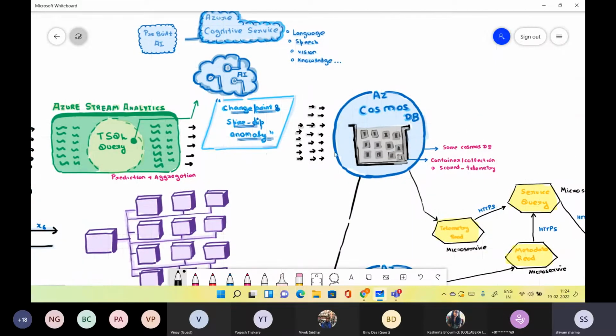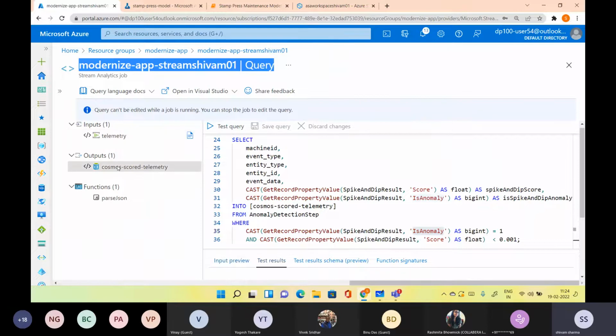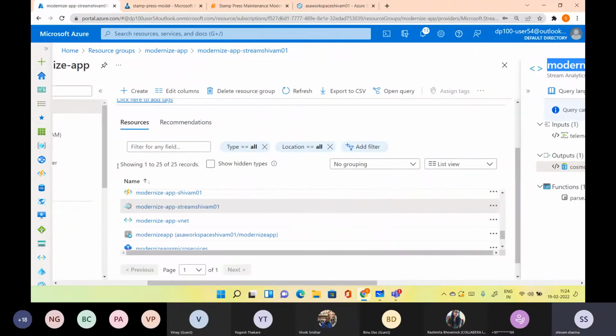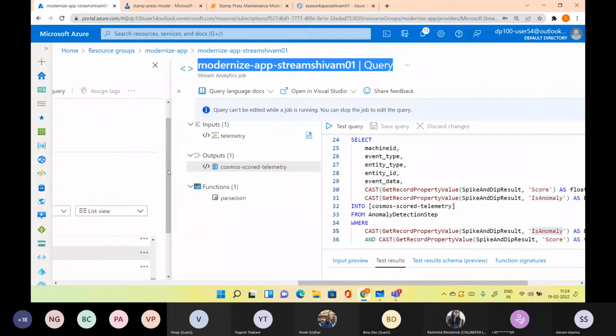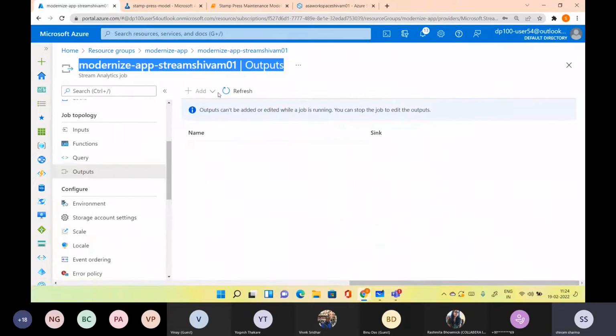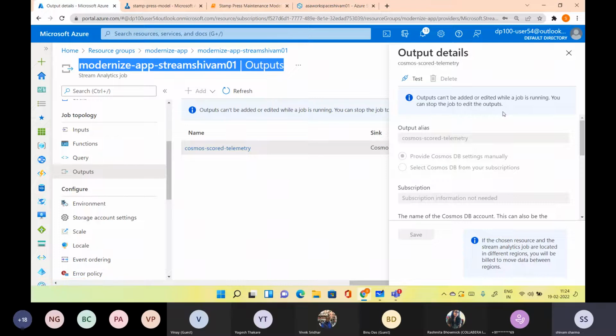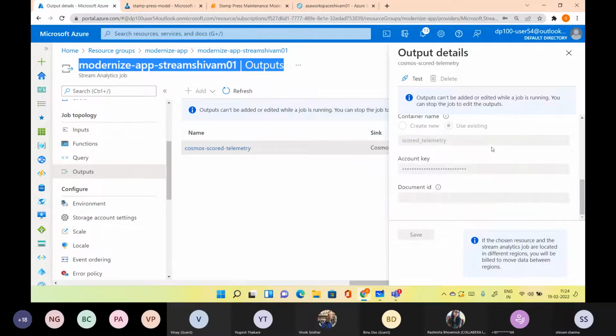And the output of this is the Cosmos database, which is the scored output, which you can see from here as well. The output location will be somewhere specific over here. So if you click on this, you can find around 15 to 20 output locations over there where you can write your streams. So we are writing it back into Cosmos database in the scored telemetry section over there.